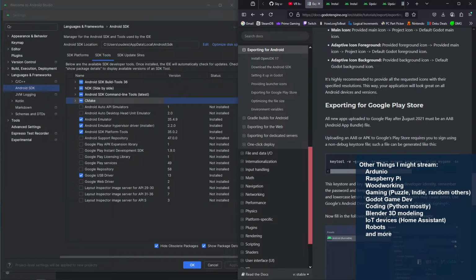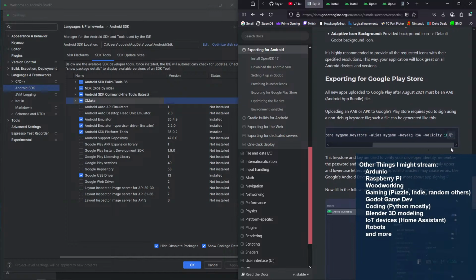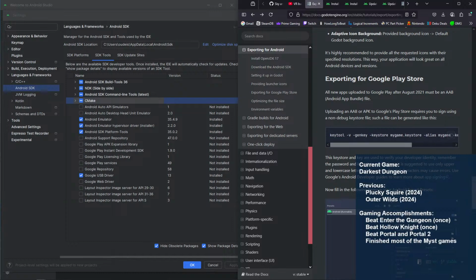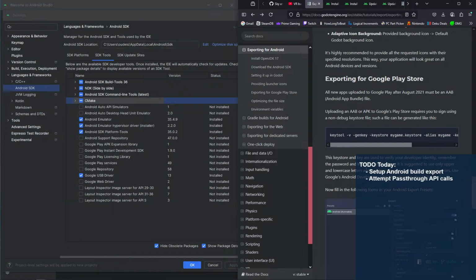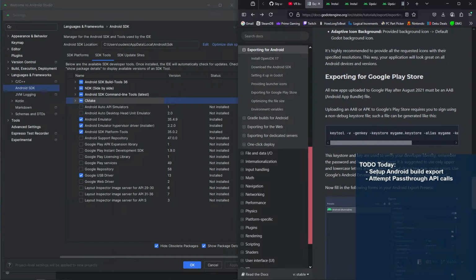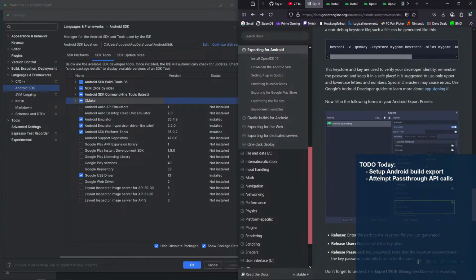AAB files can be generated using this. All right. The keystore and key are used to verify your developer identity. Remember the password and keep it in a safe place. It is suggested you use only upper and lowercase letters and numbers. Special characters may cause errors. Now fill in the following form for the Android export.